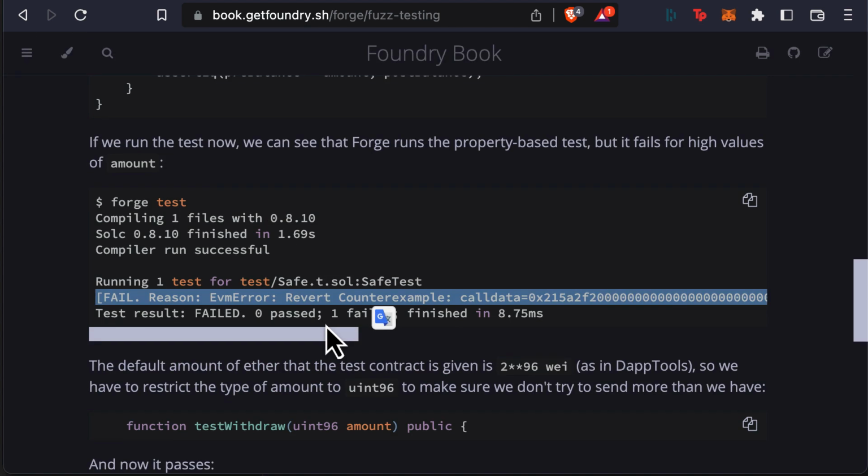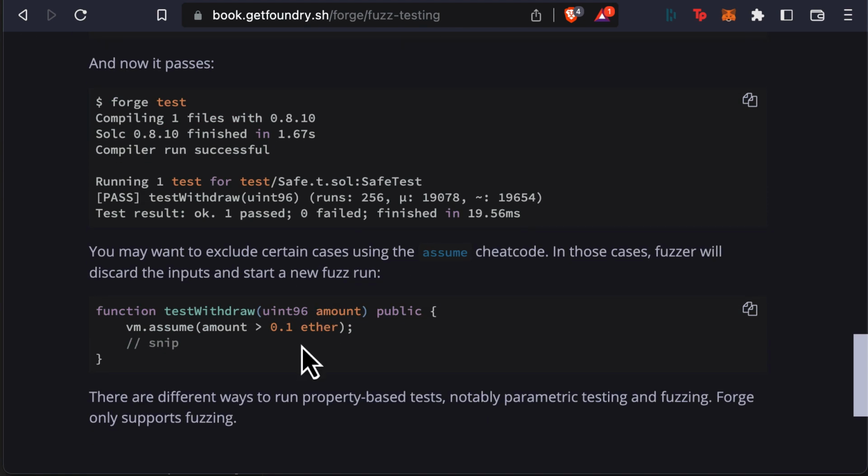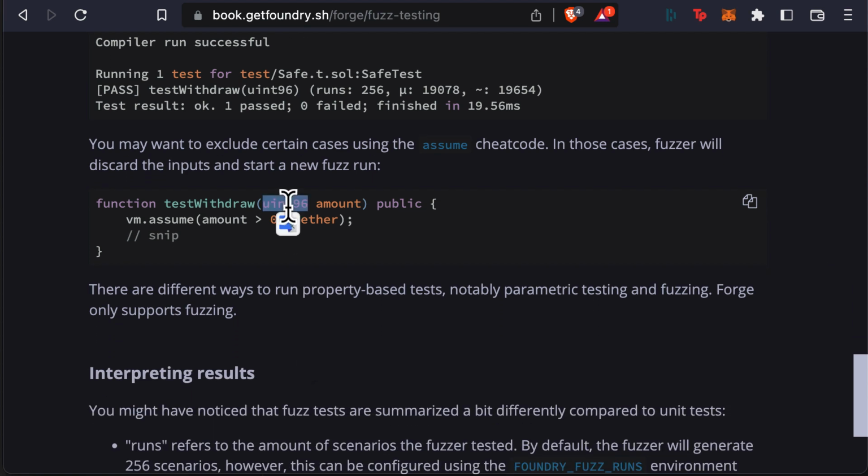So what fuzzing allows you to do is it allows the Solidity test runner to randomly select arguments for your test functions, helping you uncover any potential issues that you may have missed with traditional testing methods. And so Foundry lets you do exactly that.